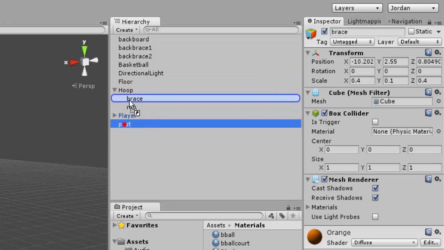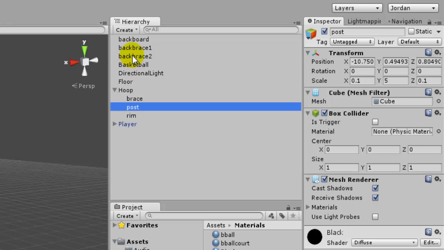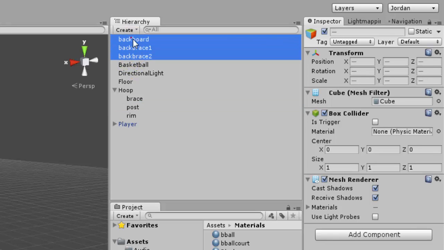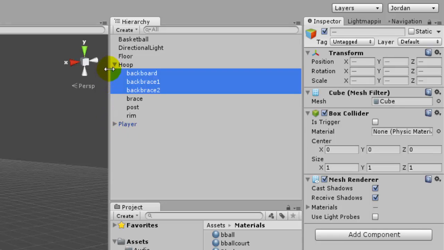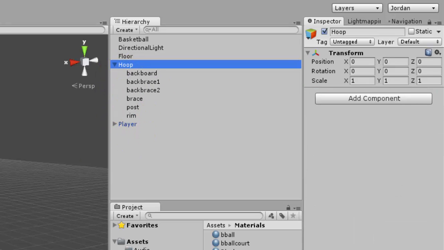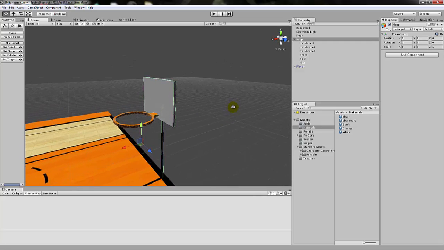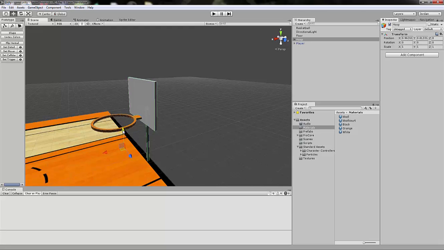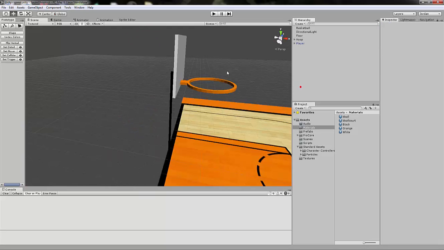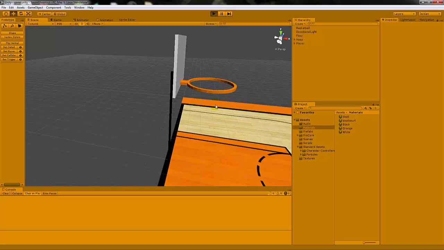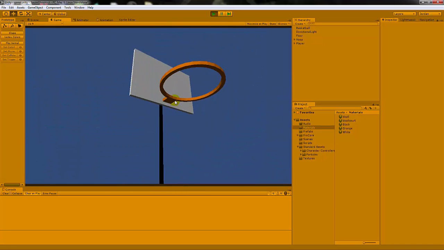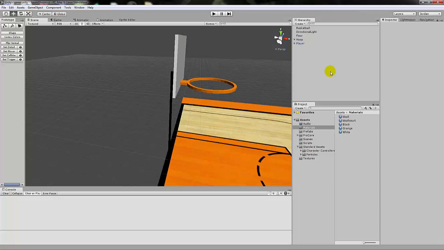Bring down the brace, the post, do all that. Back brace and backboard. Do all three at the same time. There we go. So all these pieces are part of the hoop, which is the main game object, and you can now see that they're all connected together. When I move this hoop around, all the objects move at the same time. Alright. If I go in game, it's probably too low. We can raise it up there. It's not too bad. Next thing we need to do is put in the net.